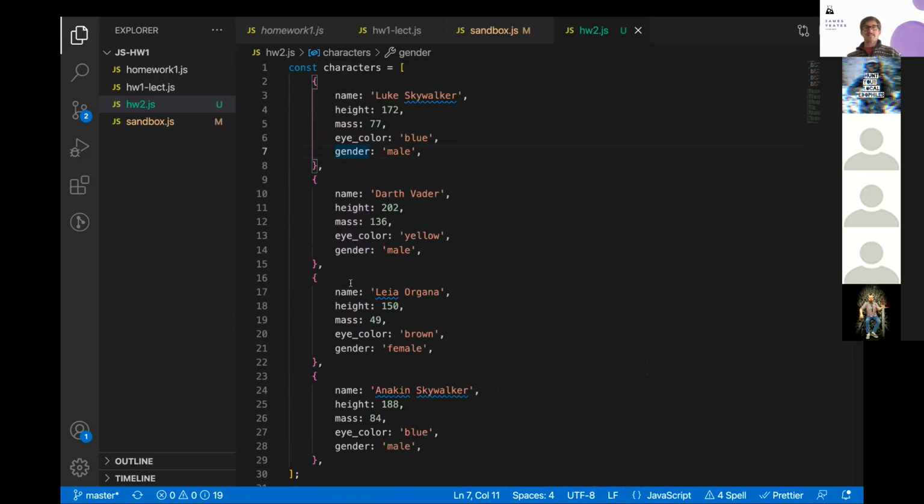So let's just do a little practice. How would I get Darth Vader's mass from this array? Was it the backtick with the dollar sign to make the template literal, and then do you do characters dot eye color, or is it going to be person? Well, first of all, how do I grab just this object from characters? Let's start small. Oh, okay. Because characters is an array, right? Right. So how do I grab Darth Vader?